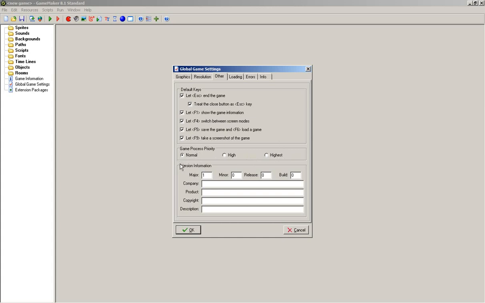At the bottom here, you can see version information. It has company, product, copyright, description. Basically, when you have an executable and you highlight over it with your mouse, it comes up with basic information like the name of it, what version it is, and who made it. Whatever you enter in here will appear there.